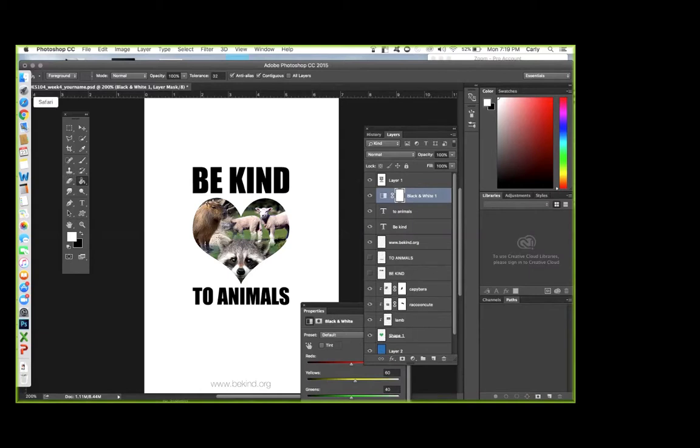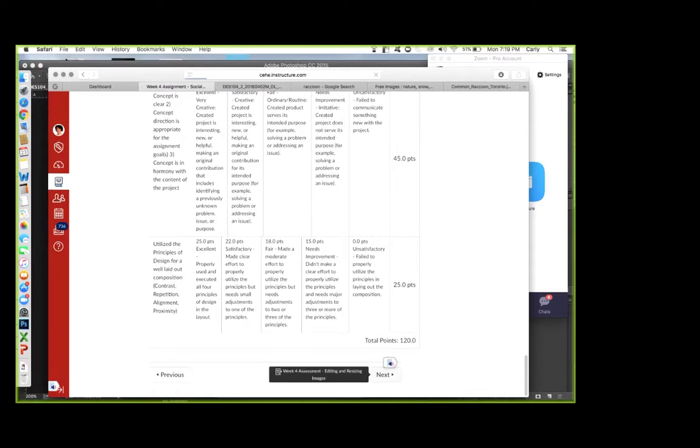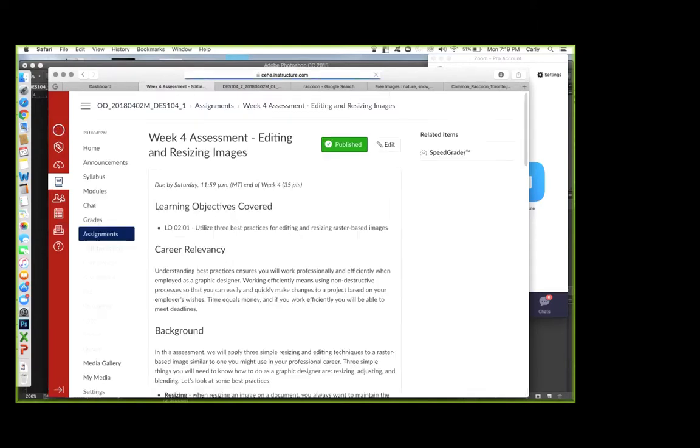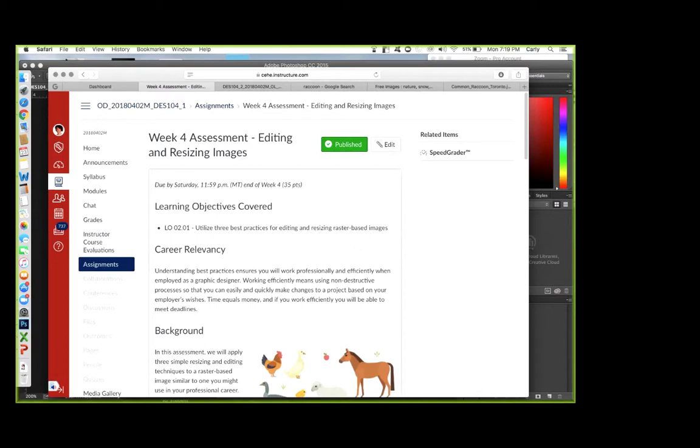Now let's talk about your assessment this week, which is your chance to learn blending modes. Does anyone want me to go over anything I taught, since I'm moving away from the assignment now and moving on to the assessment? Any questions, or anyone want me to go over anything from the assignment before we move on? Okay.